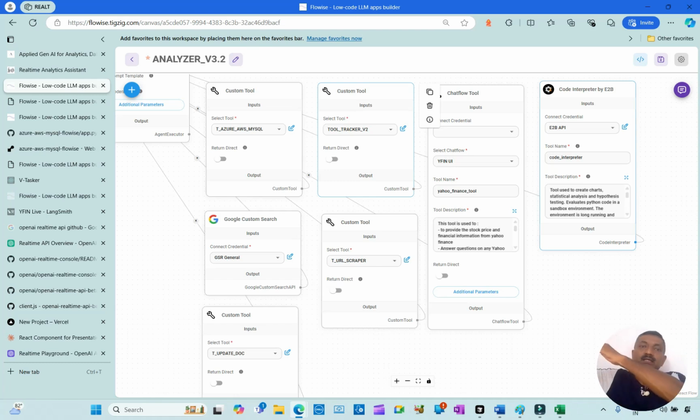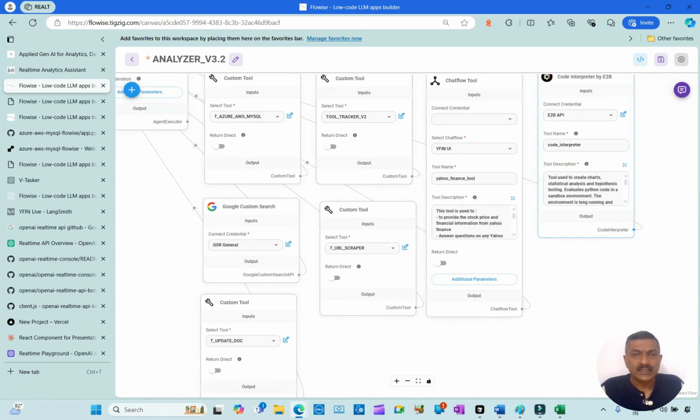And whatever the results are there, it is now returned. So in case of a database, the query results are returned to the front end, whoever is making the request. Then this is a Google custom search tool, for getting the latest results and all.